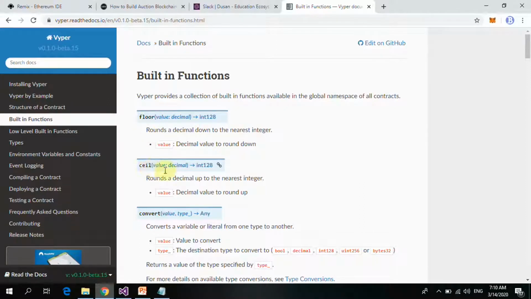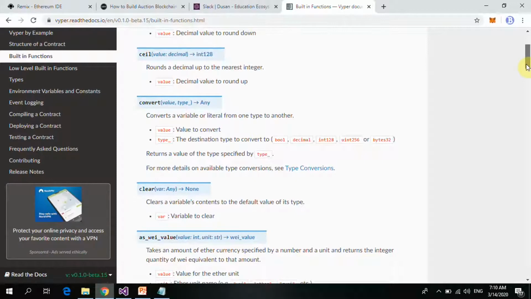We have the ceiling function that rounds a decimal up to the nearest integer. Then we have the convert function, and this is how the syntax is: the value and the type, to convert a variable or literal from one type to the other.